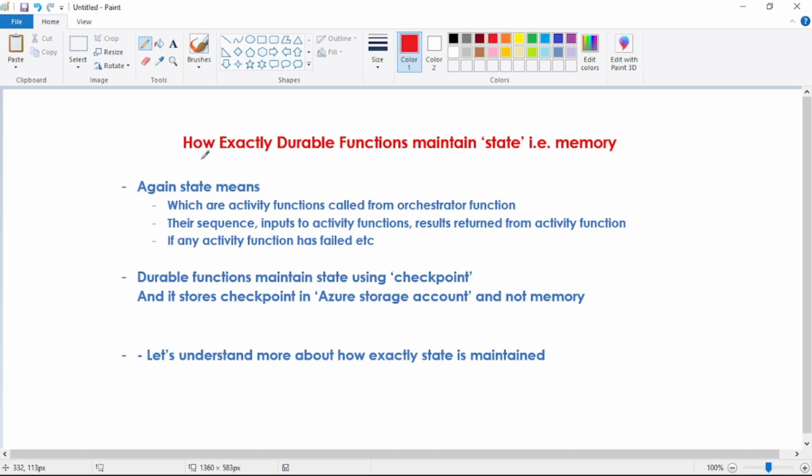Hey guys, in this video let's understand how exactly durable functions maintain the state, that is memory. State means which activity functions are called from the orchestrator function, the sequence of those activity functions, inputs to those activity functions, results returned by each activity function, and tracking if any activity function has failed. All this information is state.